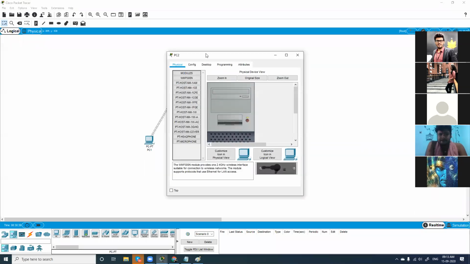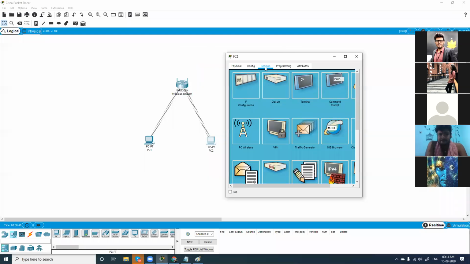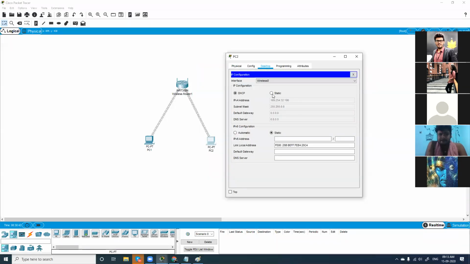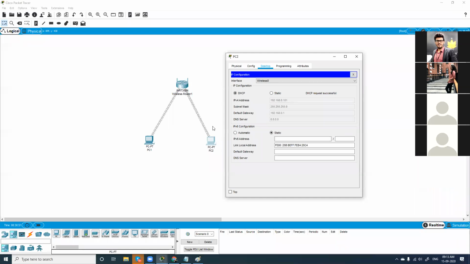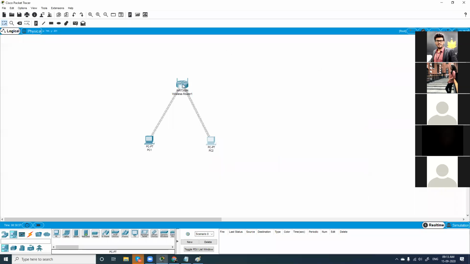We'll go to this computer. And here, when you go to desktop, again, it has a garbage value IP address. So what I'll do, okay, it has requested and it is now 0.101. If you watch closely, this is 0.100 and this is 0.101. Fine. Now, we'll log into the modem here.